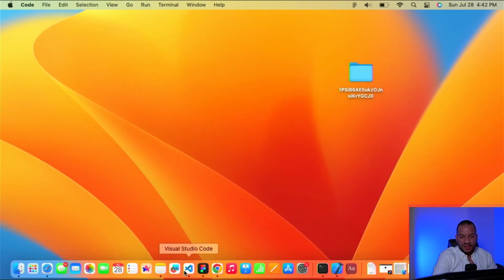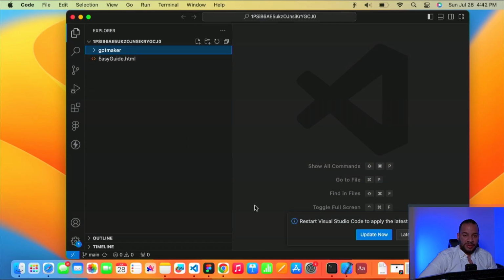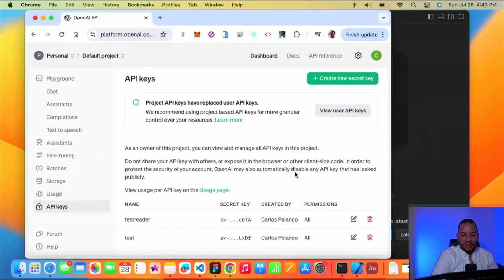Open the project in your code editor. In my case, I'm going to use Visual Studio Code. Before starting the project, make sure you have your access key for the OpenAI API, the one that you can get after you register as a user. Go to your dashboard, go to the API keys tab, and then just generate a new key.